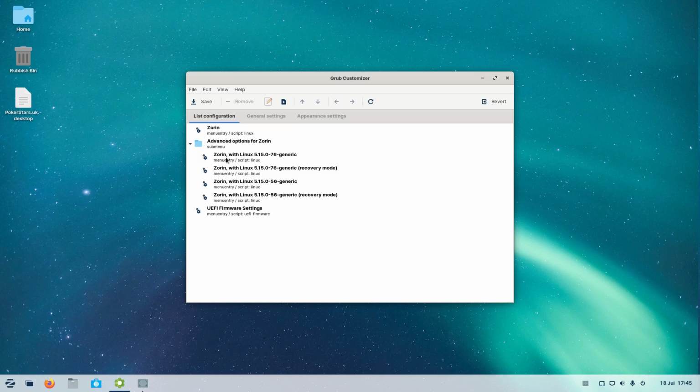But under this Advanced Options, you'll see that there are 4 options. So this one for this Linux kernel, and then one for this Linux kernel. Every time a Linux kernel gets installed, and Zorin will always use the latest one, if something goes wrong with the latest kernel, now you've got the GRUB menu, whilst you're waiting for a fix, I mean, it's unlikely, you can go down and fall back to another Linux kernel. Not only that, you can also go into the recovery mode.